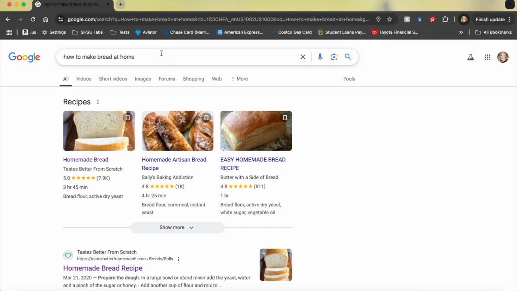So I typed in how to make bread at home right up here in the search engine, and the first thing that pops up is a set of recipes. These 3 recipes are actually part of Google's AI generator, Gemini through Google, which does a lot of preemptive showing you of the recipes and things that have gotten a lot of great reviews on Google.